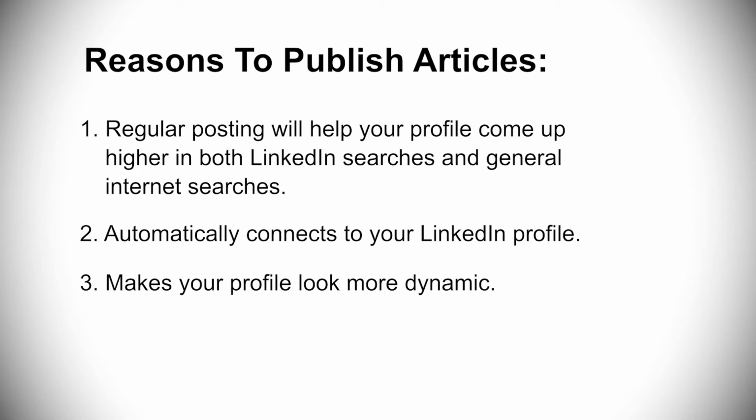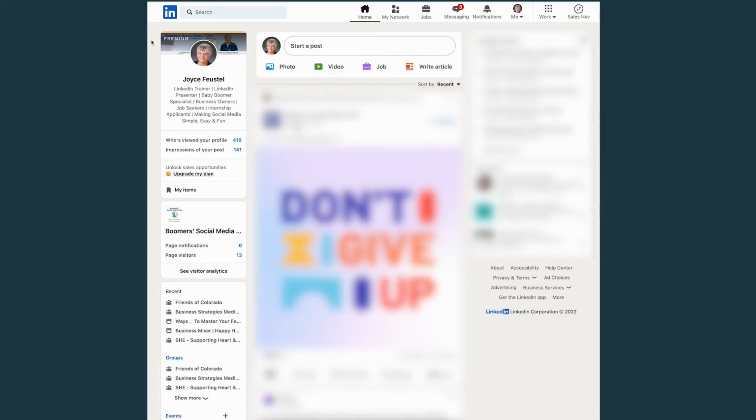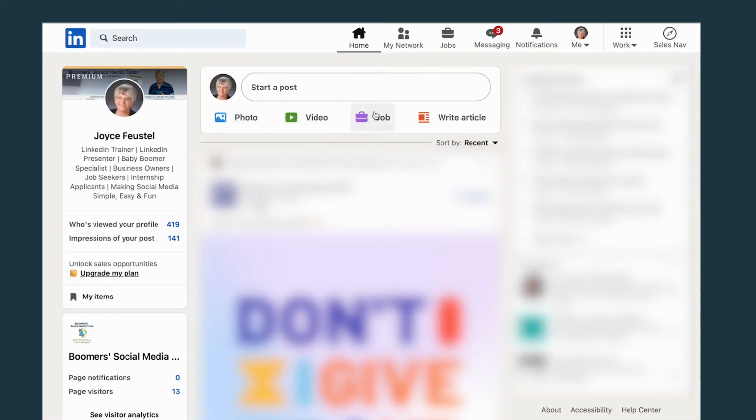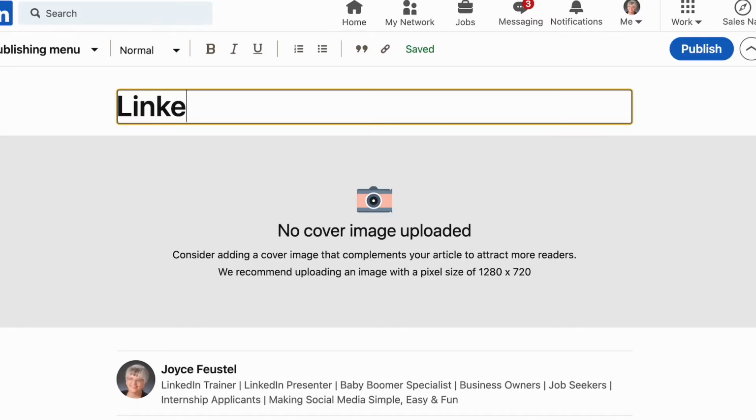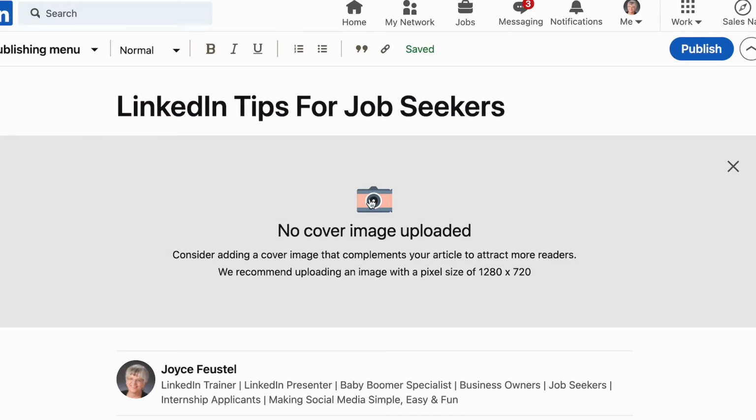Here's how to share an article on LinkedIn. Go to your home page. Just below the space where you see the words Start a Post, click on Write Article. If you have a company page on LinkedIn, you have the option to publish the article either through that page or through your profile. Click on the circle for where you want the article to appear. Type the title of the article into the headline field. Click on the camera icon in the gray box right above the words No Cover Image Uploaded.